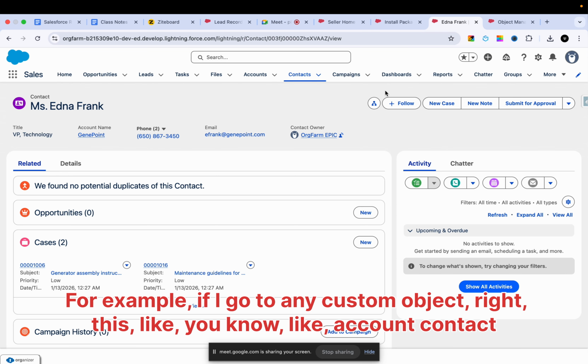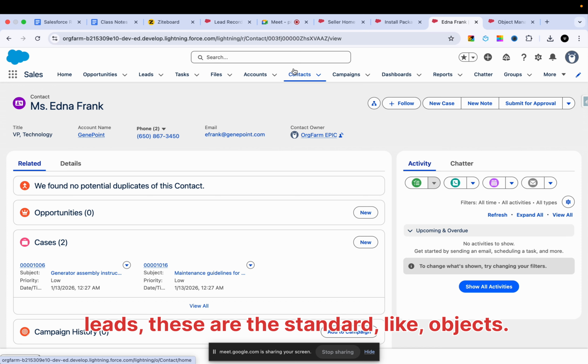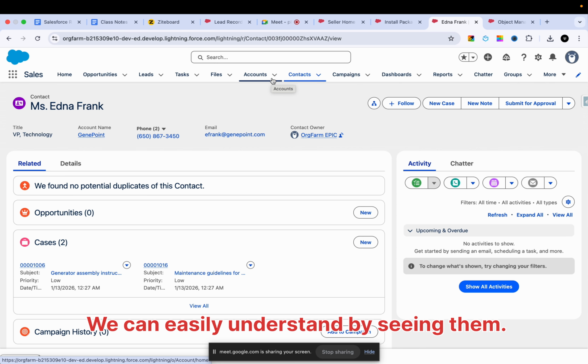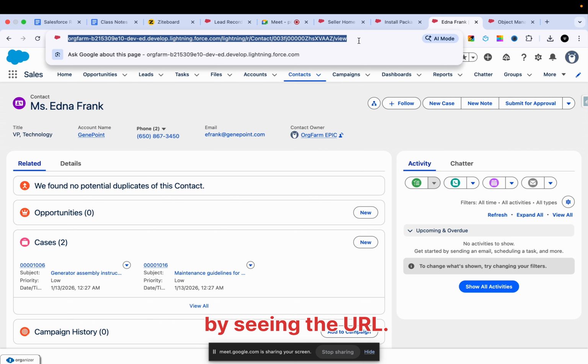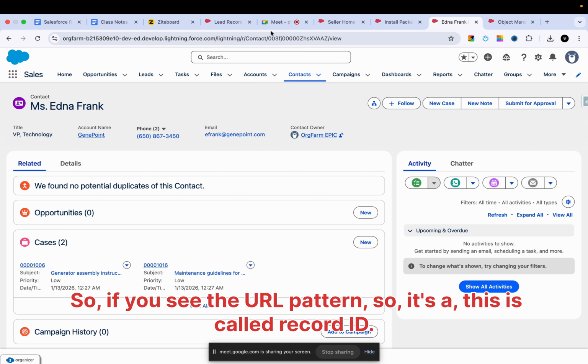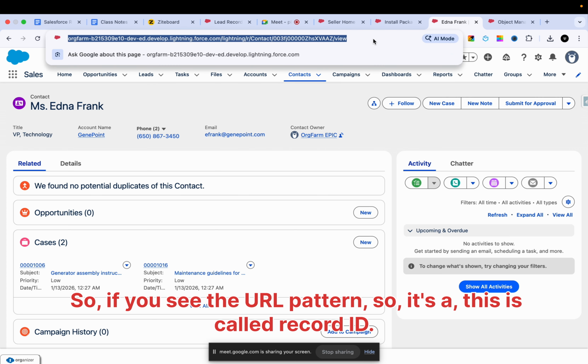For example, if I go to any custom object, we know account, contact, and leads are the standard objects. We can easily understand them by seeing them. But in some cases, you cannot understand whether it is an object or a Visualforce page by seeing the URL. So if you see the URL pattern, this is called the record ID.